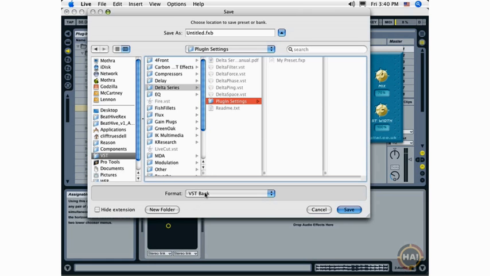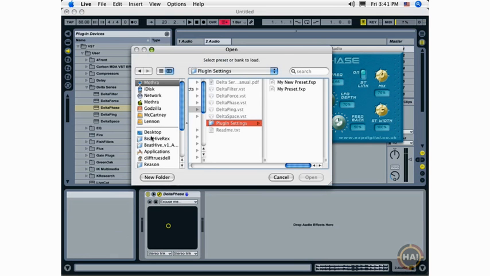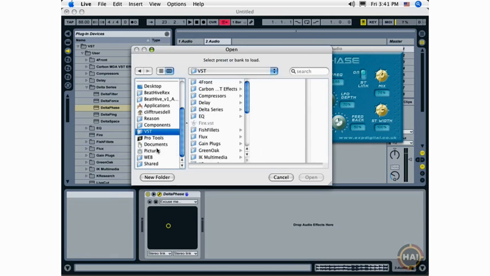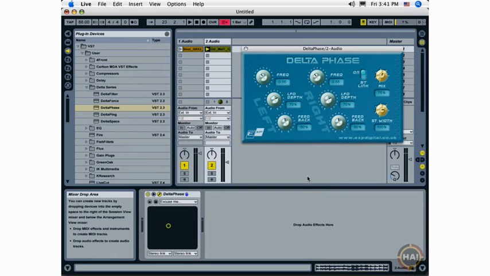You also have the option to save banks of presets or individual presets for VSTs. So what I'm going to do here is save a preset, a single preset, for my Delta Series VST, and I'm going to click the Save button, and it's going to be going into my plugin settings folder. Now when I want to load my preset, I click the Load button, and I navigate to the folder containing my preset. Click Open, and it loads my preset.